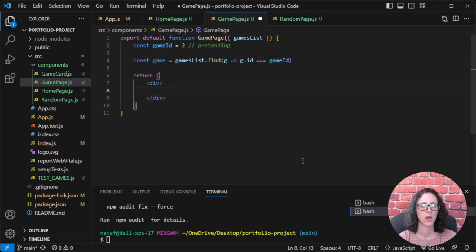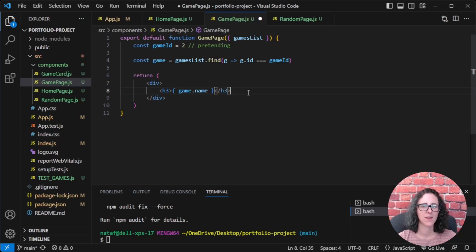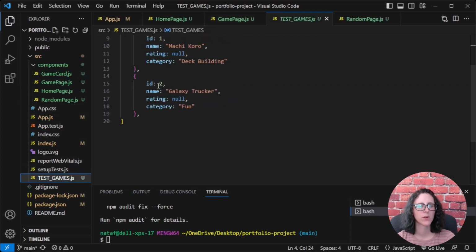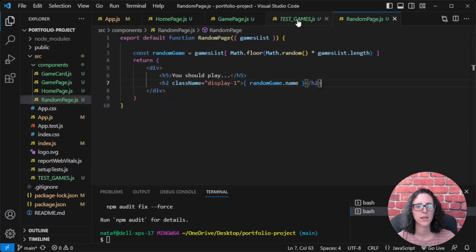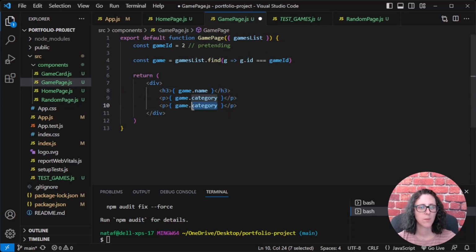So we'll do, I don't know, like an H3. I'm just picking random H's. Game.name, and then maybe in a little paragraph underneath, we'll do, what is it, game.category. I believe one of the pieces of information about games, if I'm remembering correctly. Yeah, we'll worry about rating later. All right, so we've got the game name and the game category. Sure, let's throw in rating. Why not? Game.rating. They're all null for now, but we'll get that in the page. So we're showing all the information about that particular game.